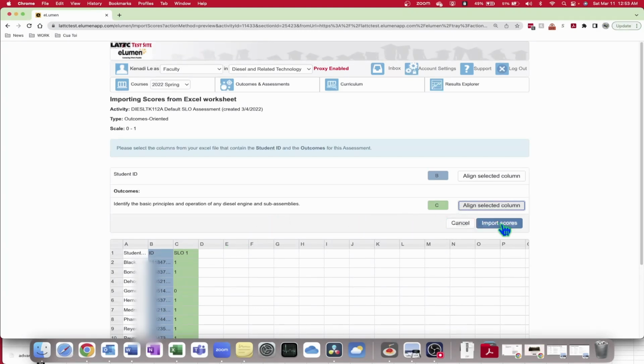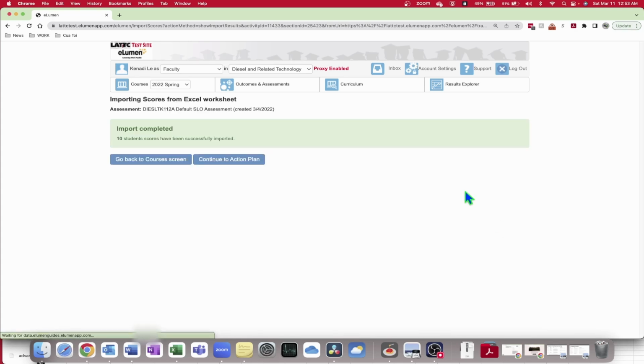Now that you're done, you are going to click the Import Scores button. Now you are taken to the screen which tells you how many student scores were successfully imported. If there were any issues importing your spreadsheet, there would be an error message. So you have two options now. You can click to continue to action plan, which you do not have, so you can ignore that. Or you can click to go back to courses screen.